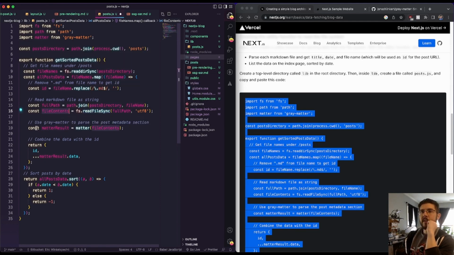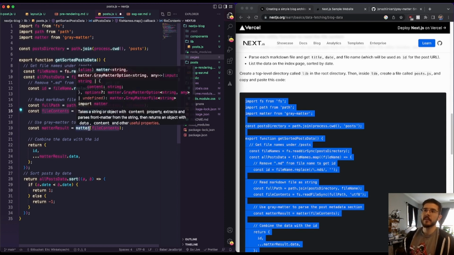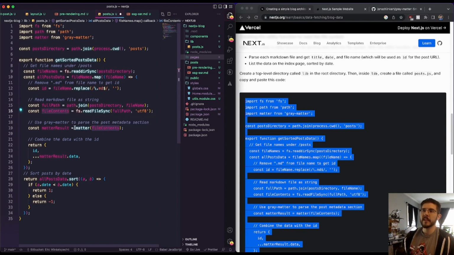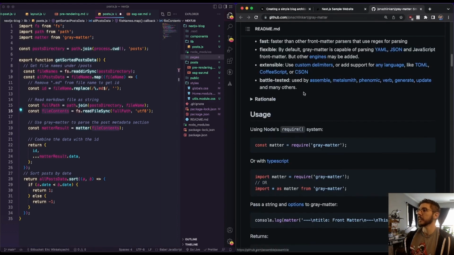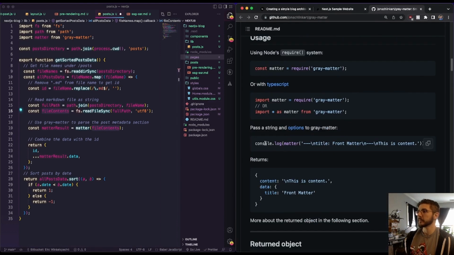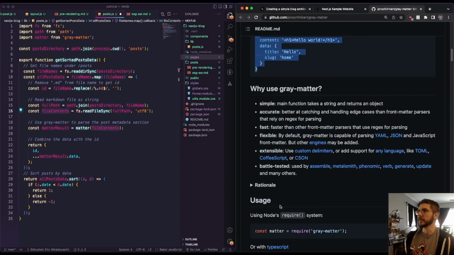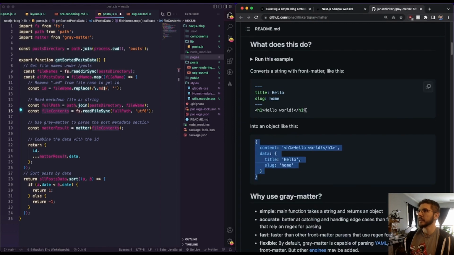And then we have another variable we declare, using gray-matter to parse. Now we have the entire contents of that file, and we pass them over to gray-matter with the function matter and put our file contents in there. This effectively turns that data into the object that we saw before, turning this into this, and that gets stored in matterResult.